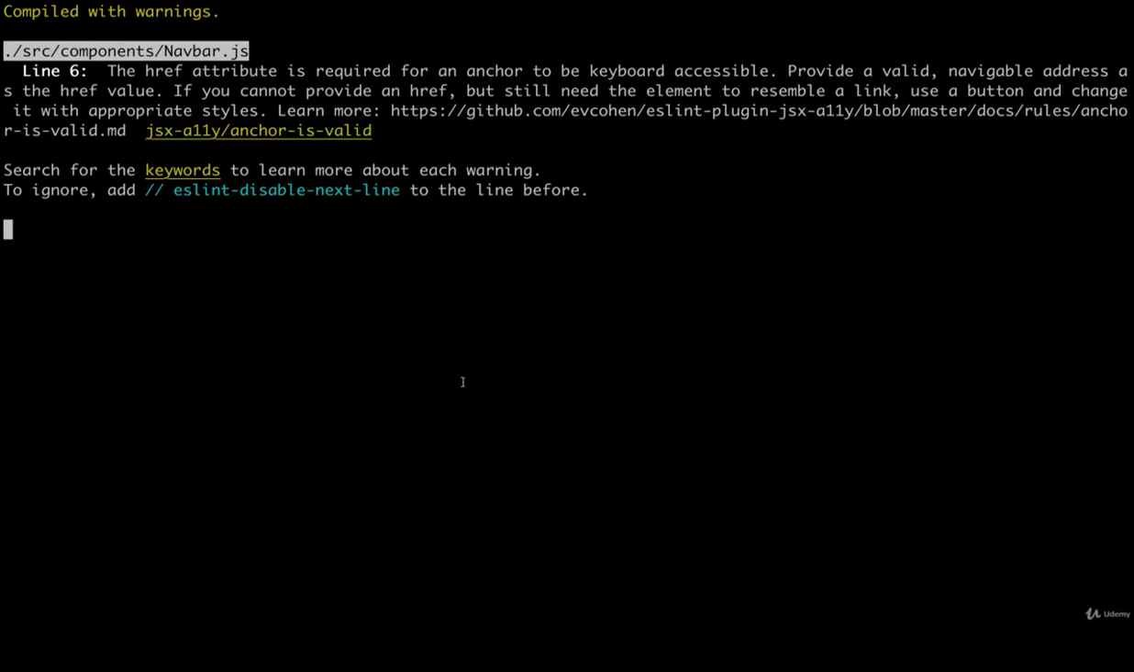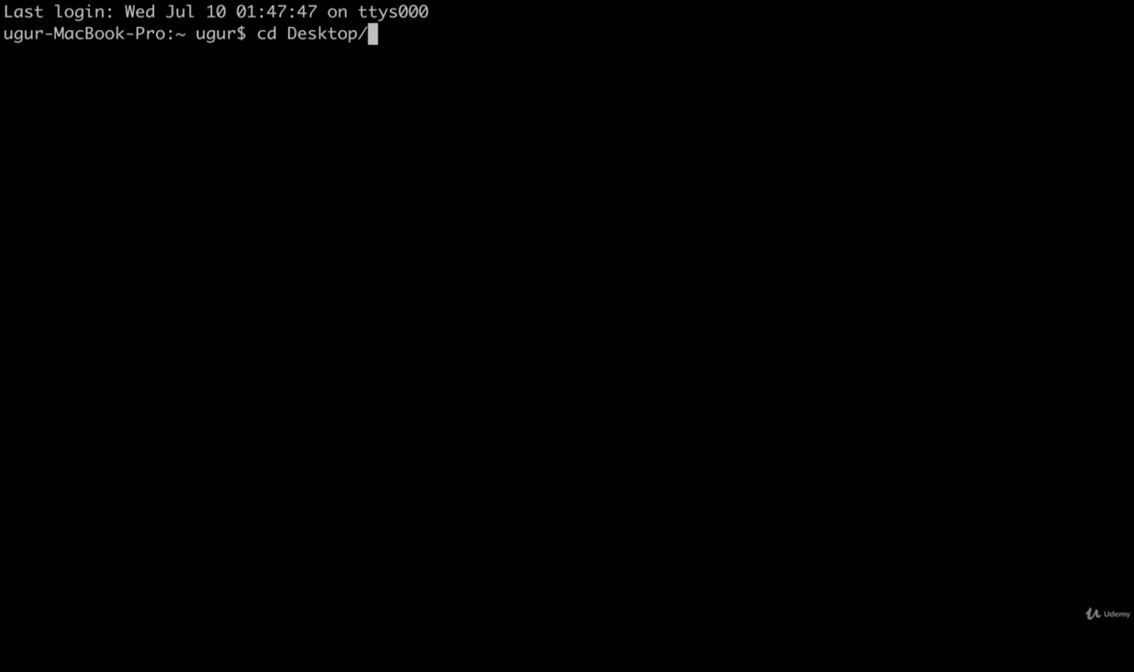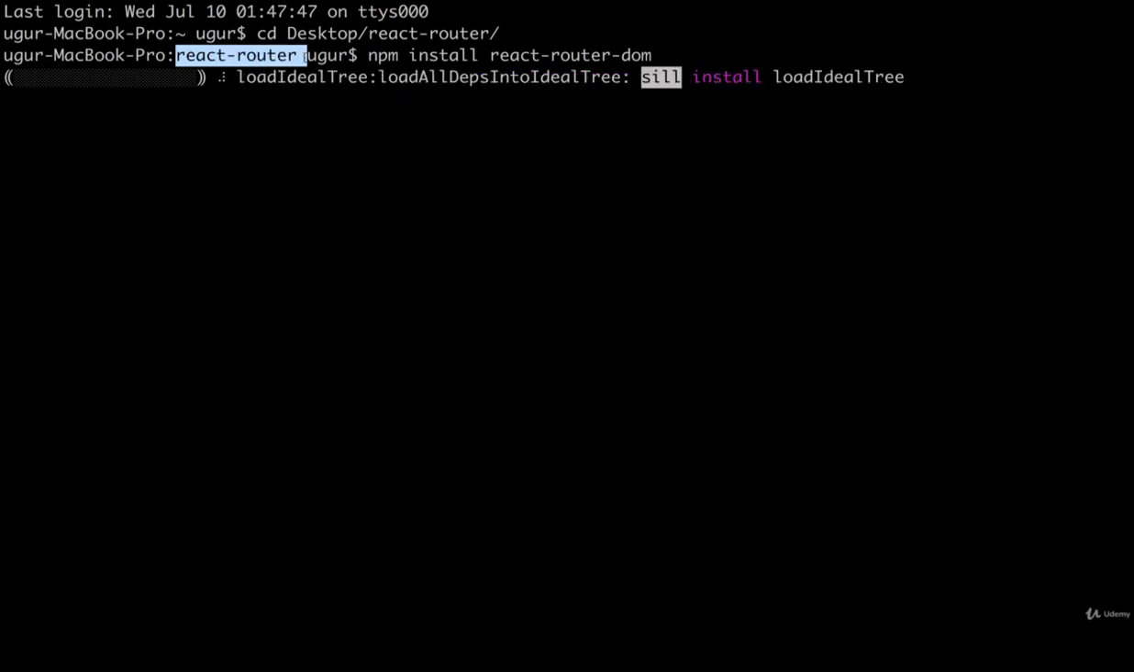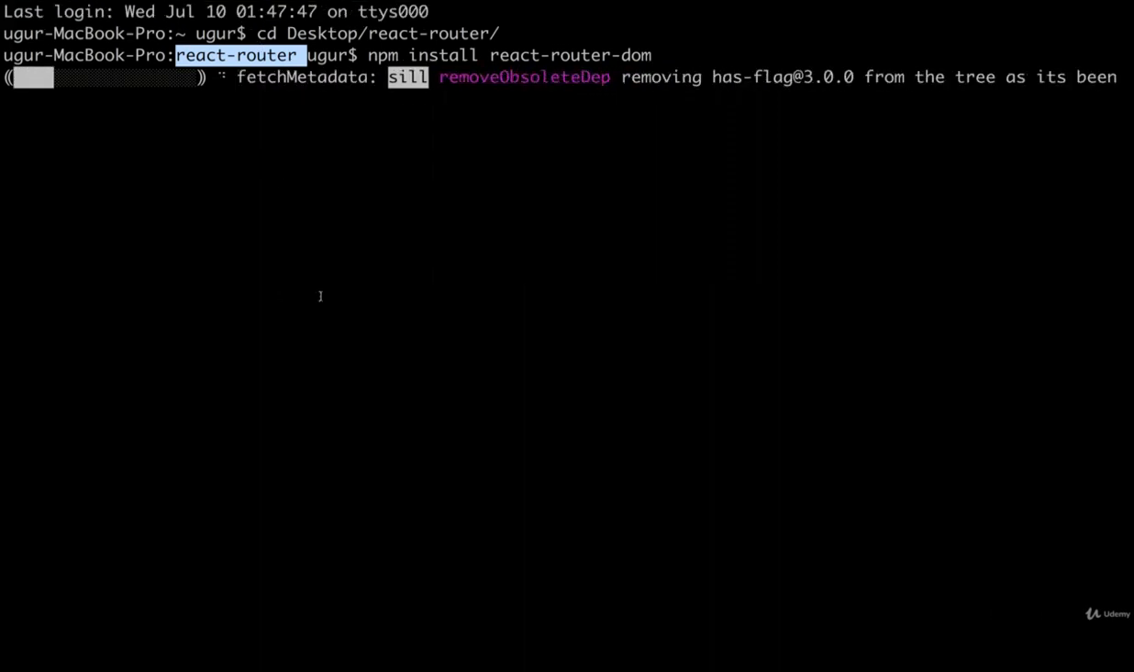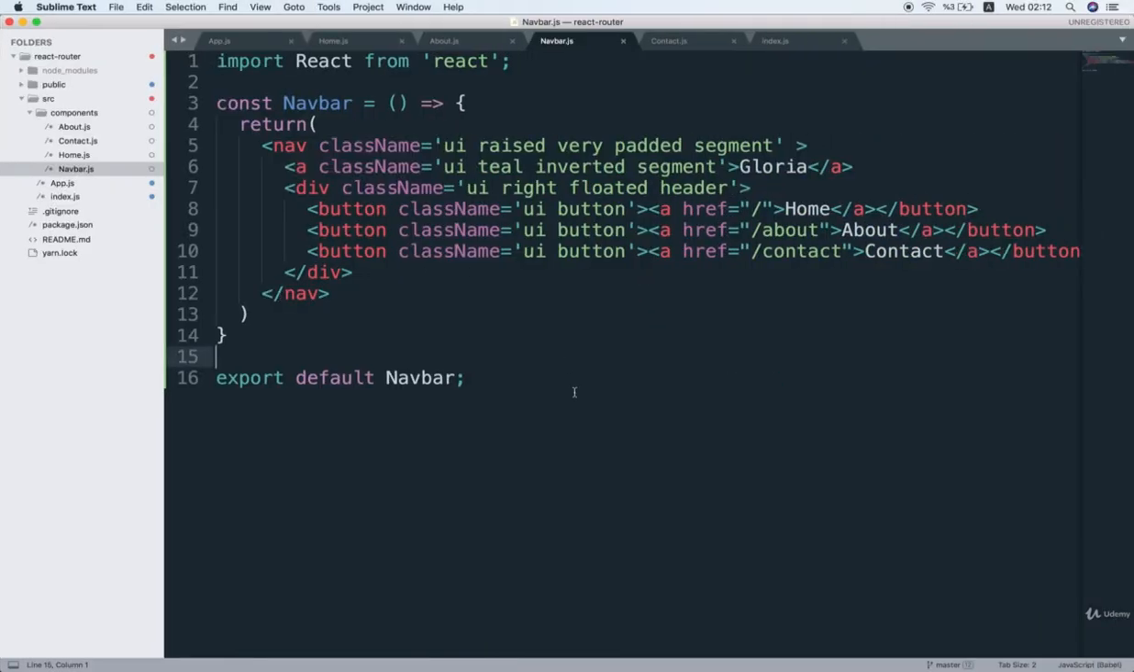So I will open up my terminal, and I am going to open up a new tab in our project directory by saying cd react-router. Then I'm going to say npm install react-router-dom. Please make sure that you are in the correct directory. In this case, react-router is my folder. And there is another alternative. You can always stop your currently running React server by hitting Control-C and then load up the npm install react-router-dom package and then start your server again.